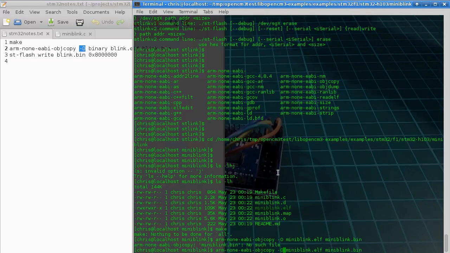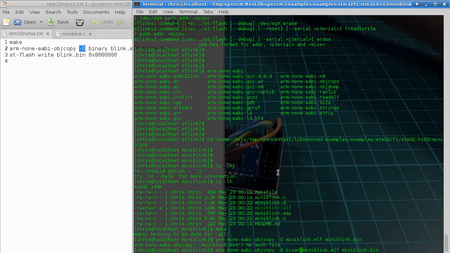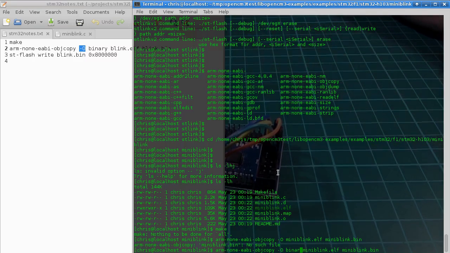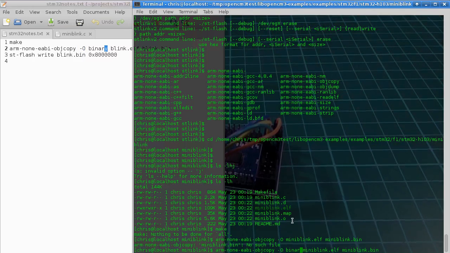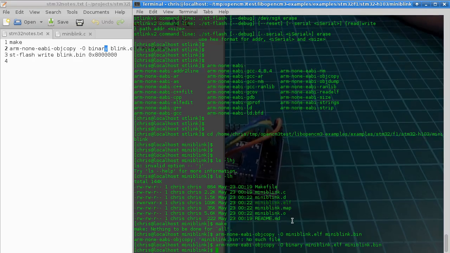Uppercase O, right? Oh, binary. For some reason, the Y key on my keyboard is not working. All right, so that should give you no output.